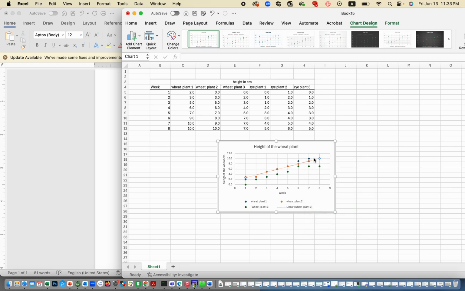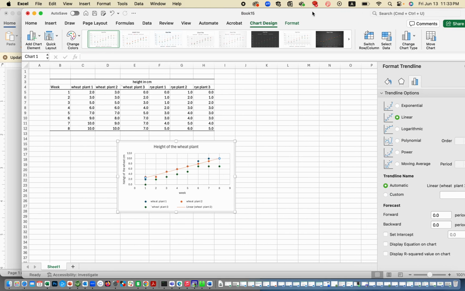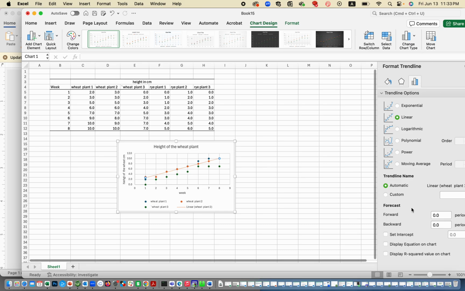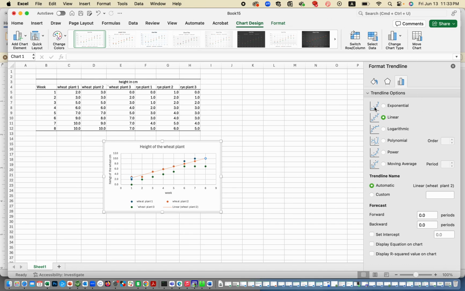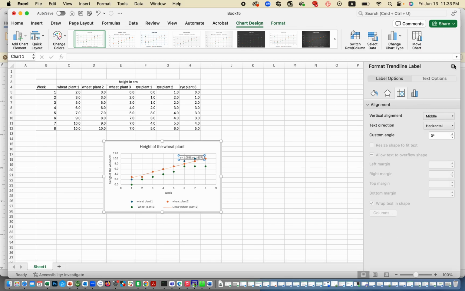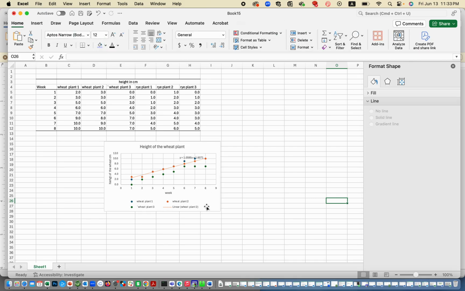What's going on here? And I'm going to move back. Now I have this format trend line. I want to display equation on the chart. Okay, and that is the first equation, and you will do the same for the others. I'm not going to do this anymore.